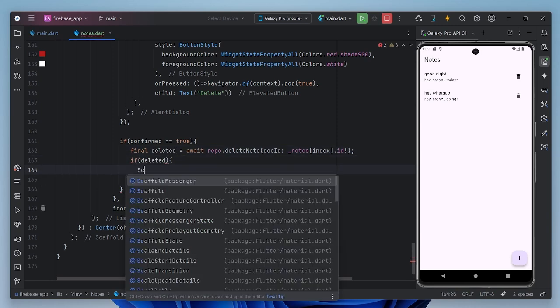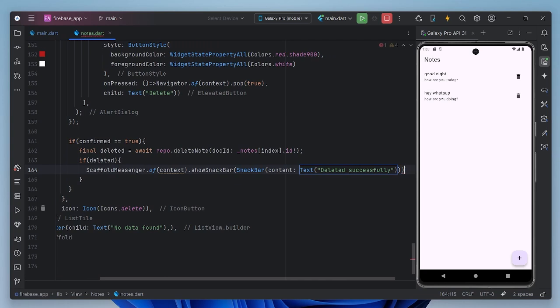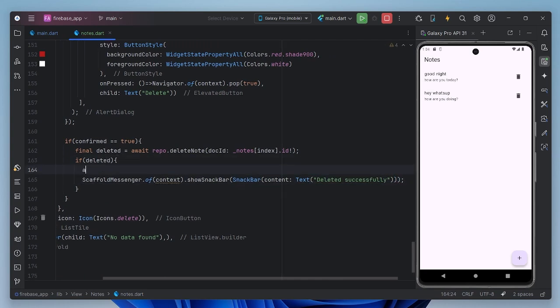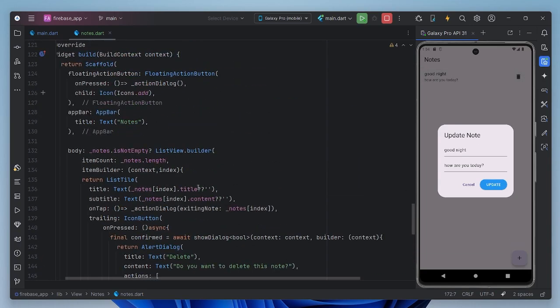If the delete is confirmed, it returns true, meaning the note was successfully deleted. In that case, we'll show a snackbar message to notify the user that the note has been deleted. Perfect, the delete functionality is working just fine.